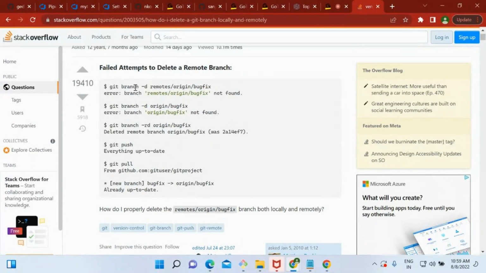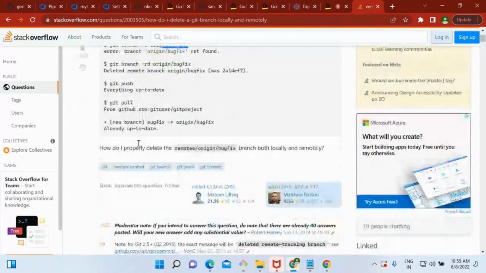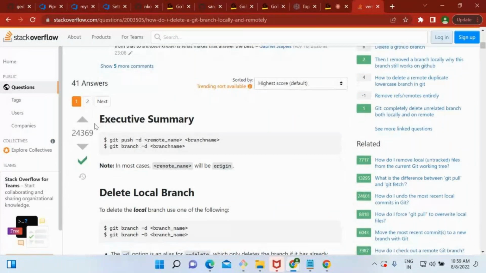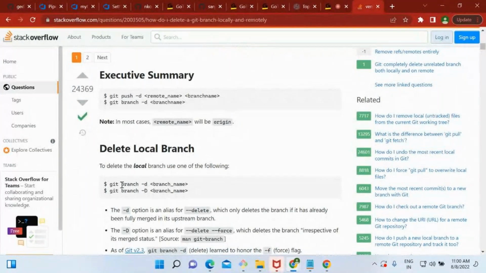Git branch -d, and he is trying to do this. It shows command not found. Git branch -d original bug fix, command not found. See, he has tried all the ways. The answer is this. Wherever you see the green symbol, that means it worked. And for 24,000 people, it worked. See, to delete a local branch, you can make use of git branch -d followed by the branch name.